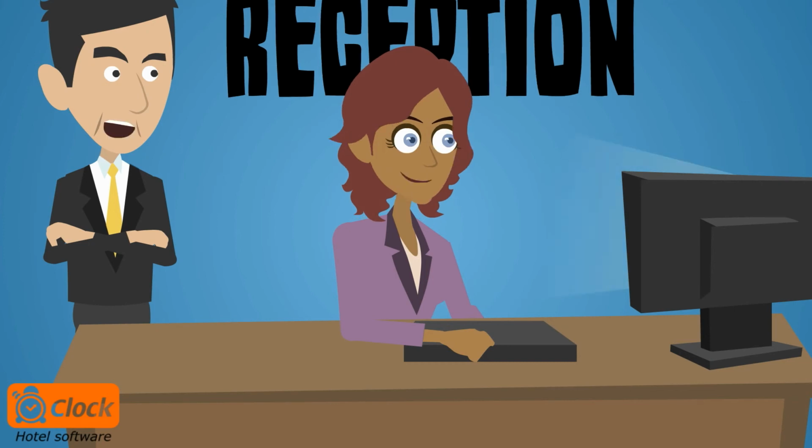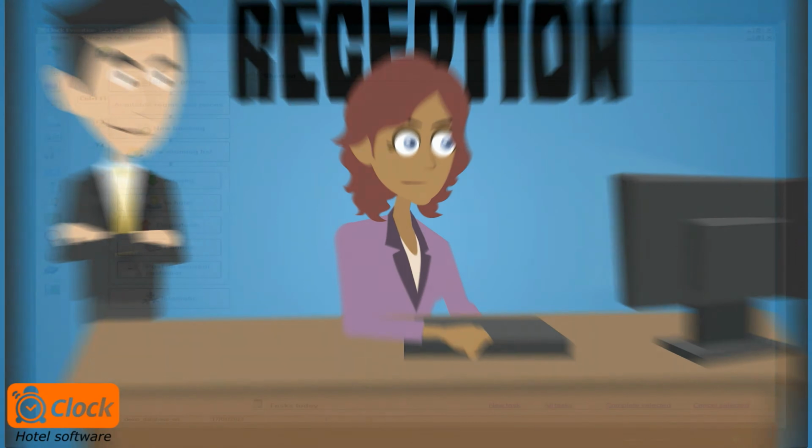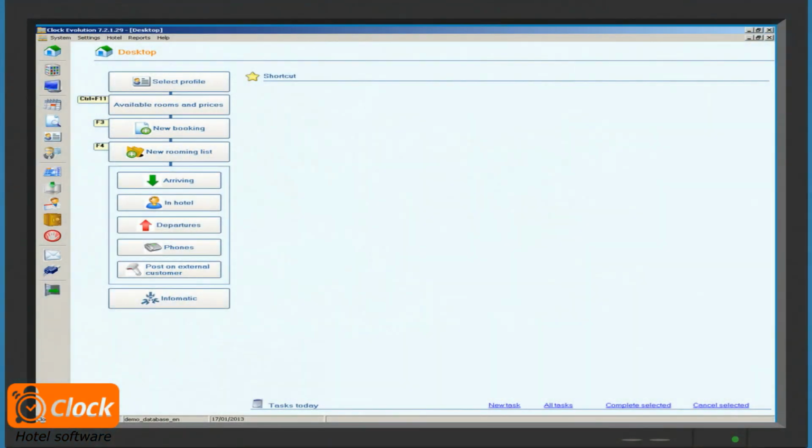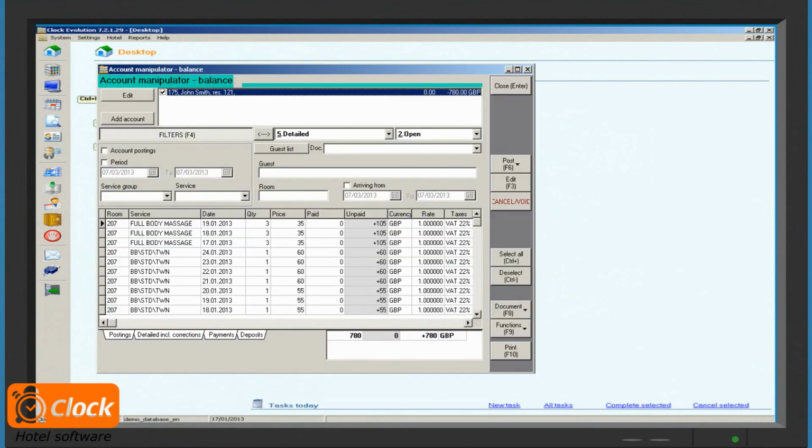Okay, Emma, I got it. But what do you do if you have to edit or cancel any postings? As you can imagine, Brian, it's an easy operation. It is only natural that sometimes services are posted by mistake or with the wrong price, or refused altogether. In these situations, the postings are edited or cancelled. Both editing a posting and cancelling it are equally easy using the account manipulator in Clock Evo.